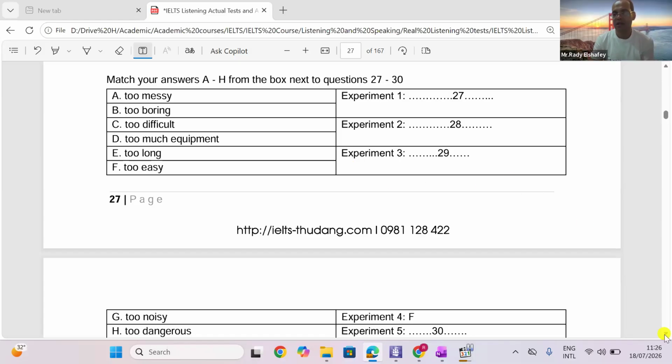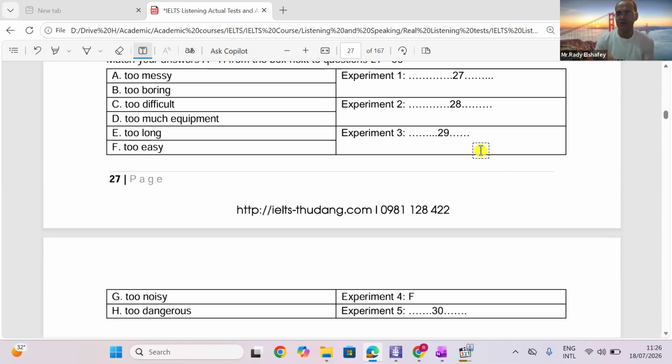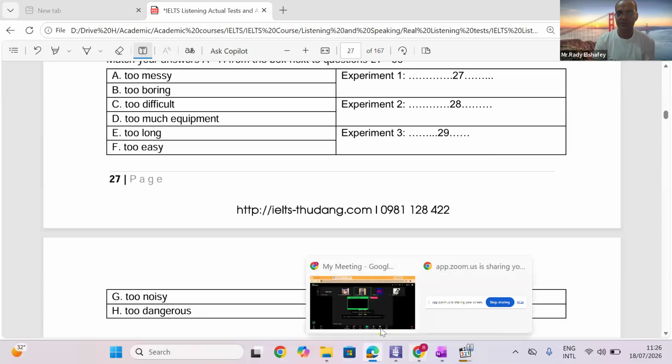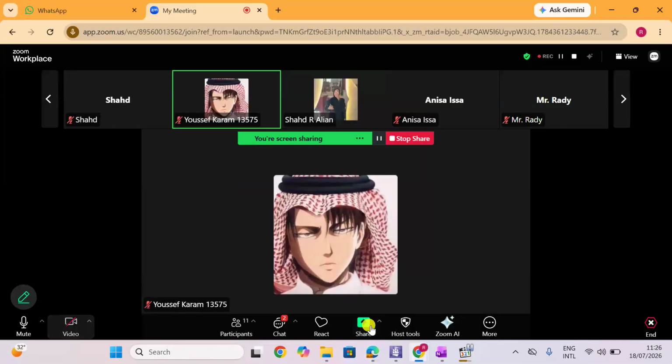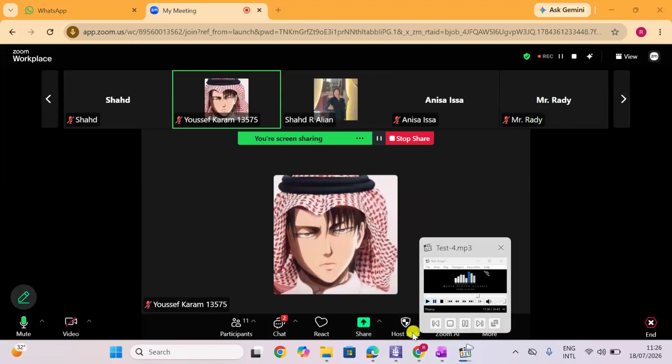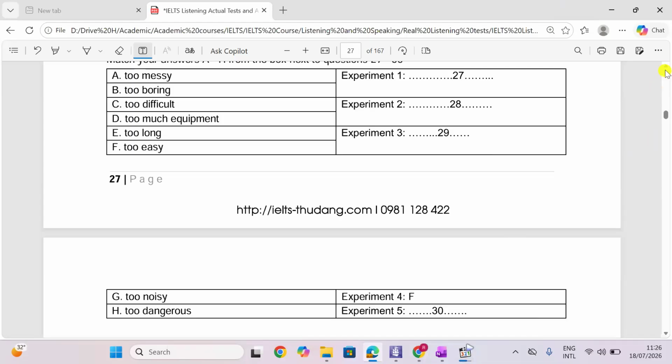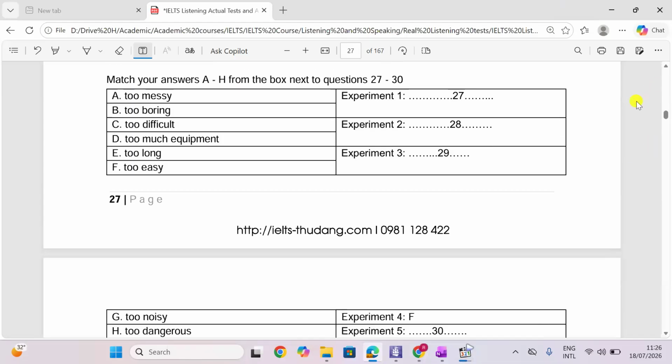Okay, so guys, here you will need to write down notes. To hear the rest of the conversation, you have some time to look at questions 27 to 30. Now listen and answer questions 27 to 30.